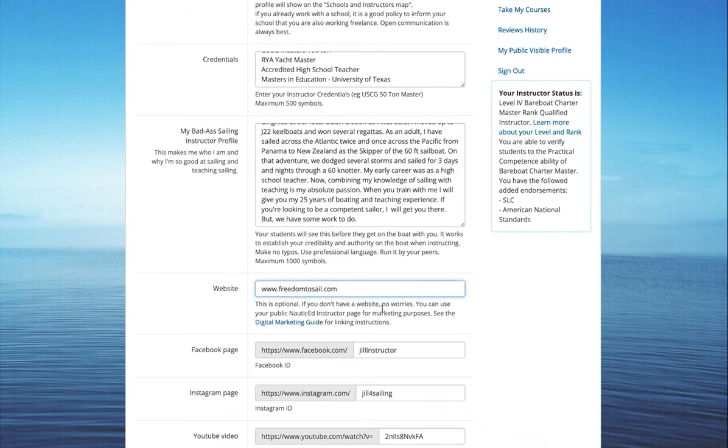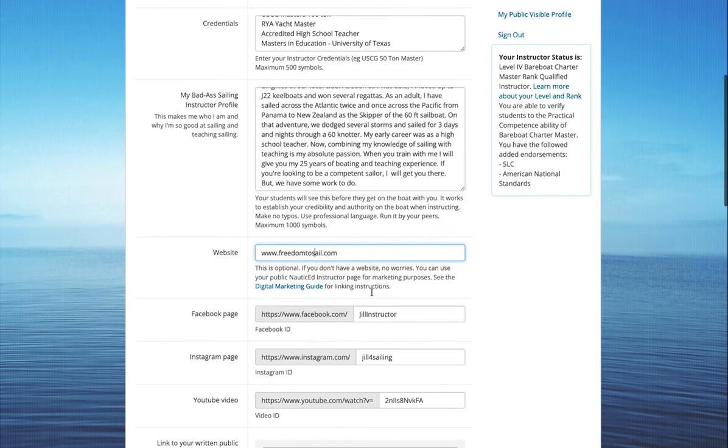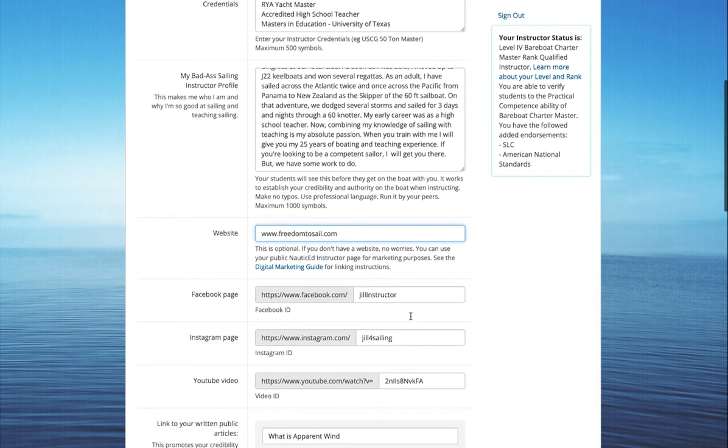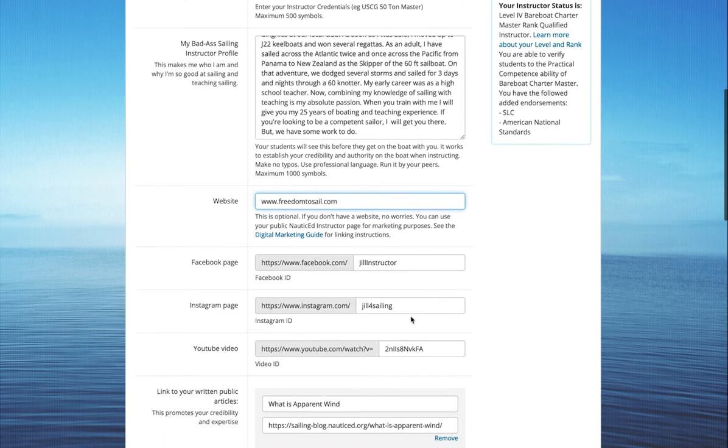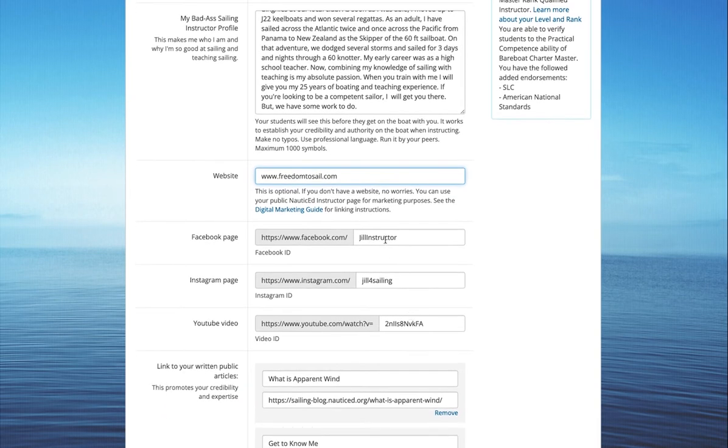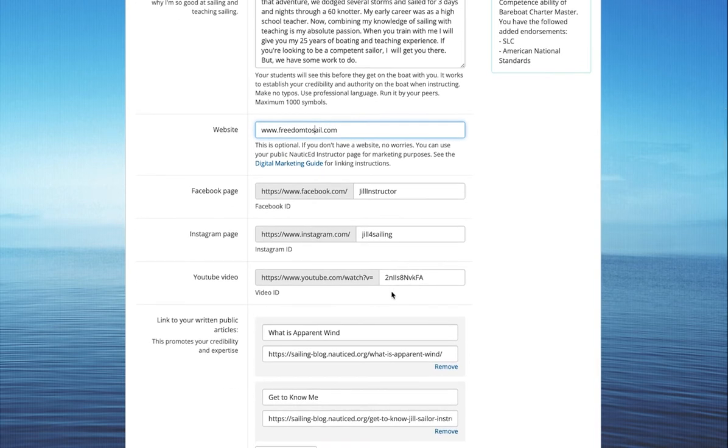If you have a website, put that in. If you don't, it doesn't matter, but if you've got a website that you want to link through, we can link out to your website. So your profile that gets promoted on our site will have this website name in there. And the same for if you have a professional Facebook page so that students can get to know you, you can put that in here as well. Your Instagram page, YouTube, maybe there's a YouTube article that you've done talking about sailing and kind of introducing your personality.